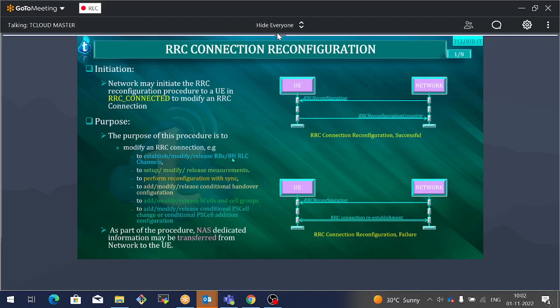In case of backhaul RLC channels, like in dual sense scenarios, we use these backhaul RLC channels, but we can ignore that for the time being. To establish, modify, or release radio bearers, network would utilize this reconfiguration. For example, network can ask the mobile equipment, hey, I would like to create a new data radio bearer.